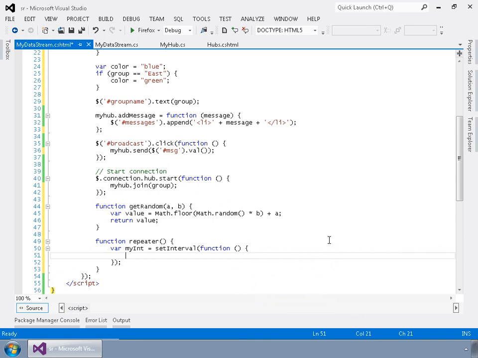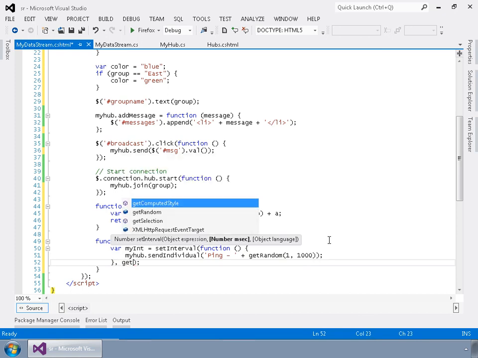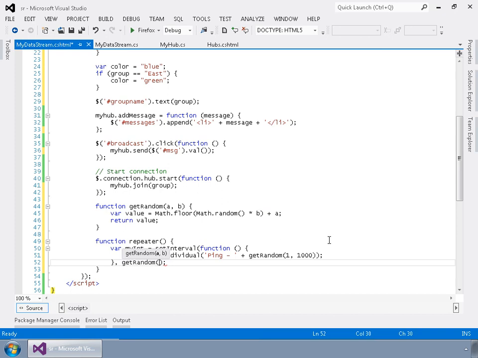Function. Now within this, we're going to say my hub dot send individual, which is going to be a new method we're going to make, individual. Now there's the ping, and we want this to be random as well, so we're going to say get random, and this is only to show it's, well, randomness, so between 1000 and 5000, it'll put it between 1 and 5 seconds of sending this message out. So that is our interval that we have.